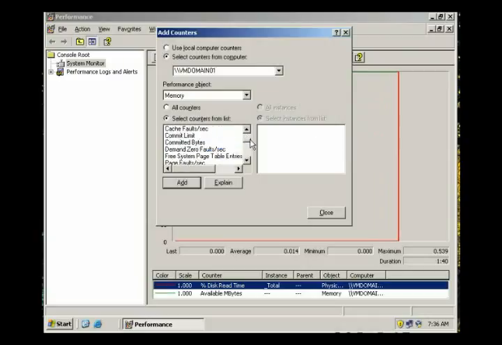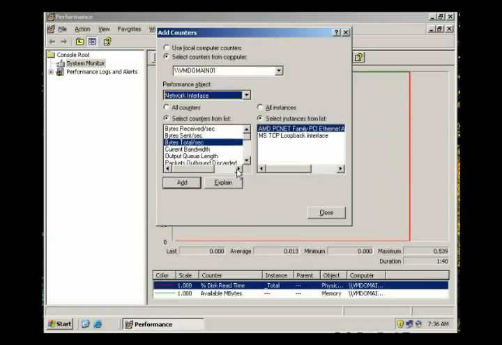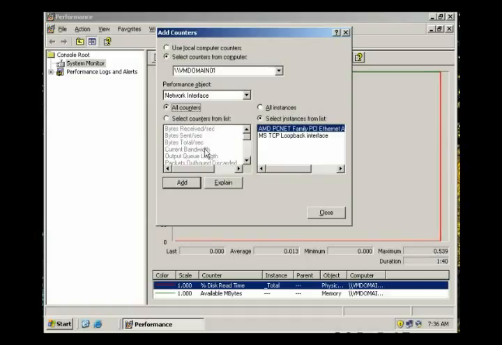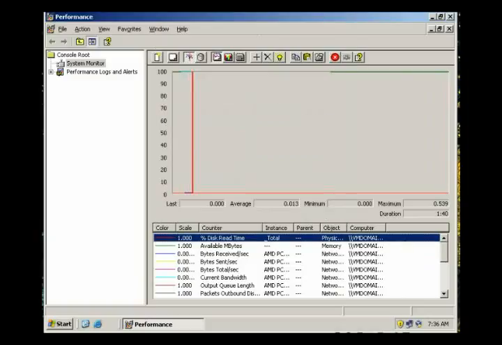Next counter we want to add is under network interfaces. Notice we've changed what we're recording here, and it wants us to record all counters. So everything in here, notice it's grayed out, and we're recording it for our NIC for the server. And we say add, and suddenly we have all these counters, everything. So you can see that we can really add as many as we want.